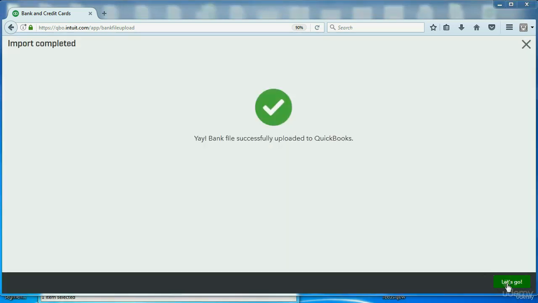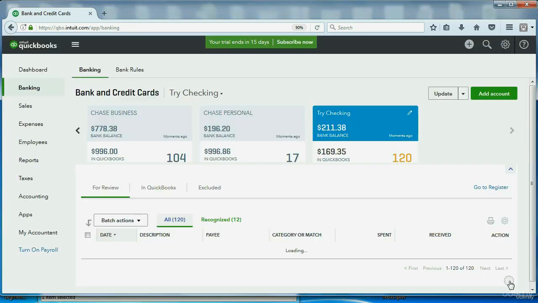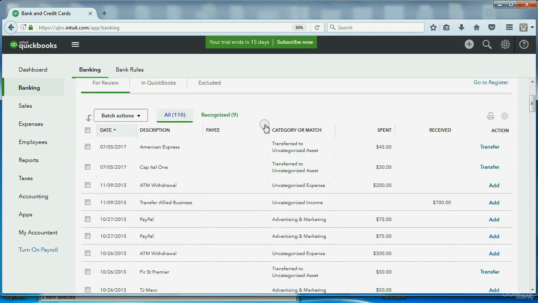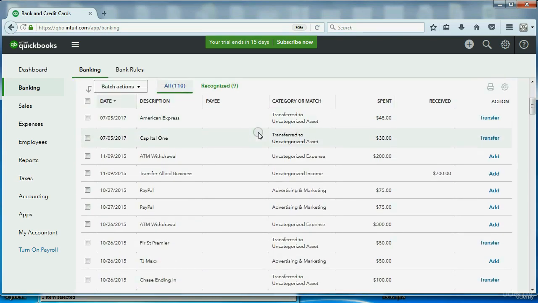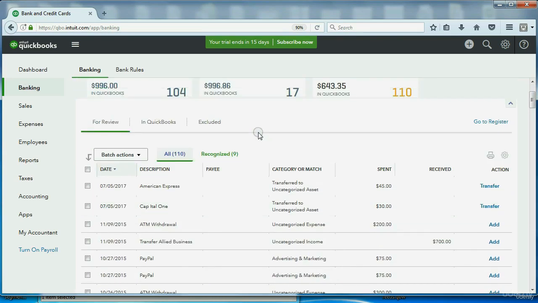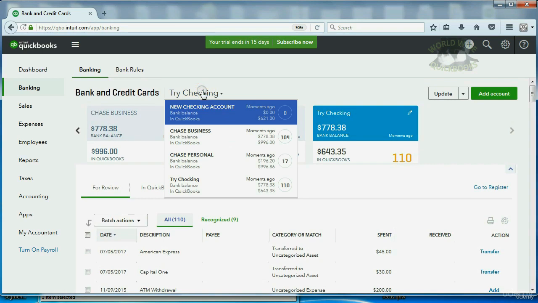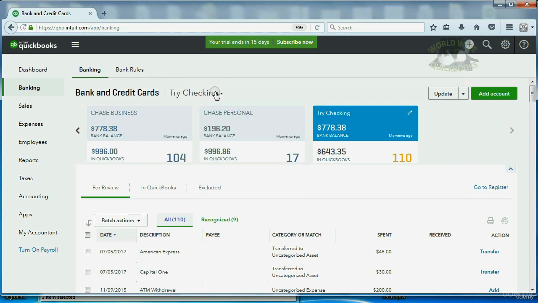When it's ready, it gives you this green button in the bottom right, Let's Go. And now, when we go to the Banking Center and we look at the transactions that are downloaded, you can see here are all of the transactions that were downloaded into this particular bank account, the one we had chosen, Try Checking.